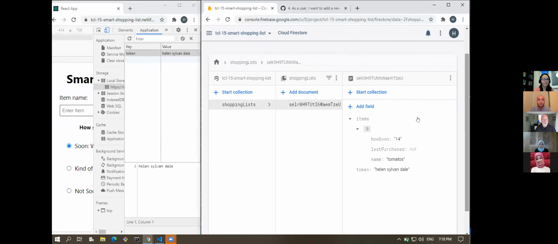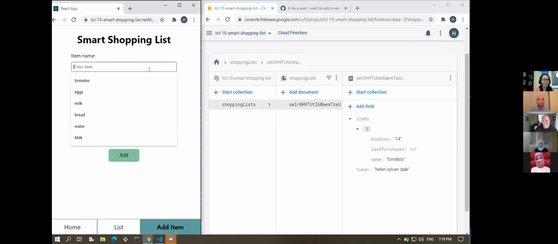And here is a new list created in the database with the same token I have in my local storage. And the list here is not showing empty anymore. It has the item I have added. So if I try to add a new item now.